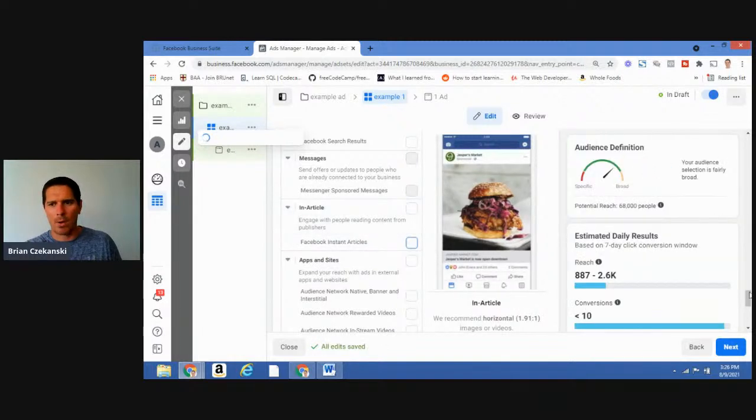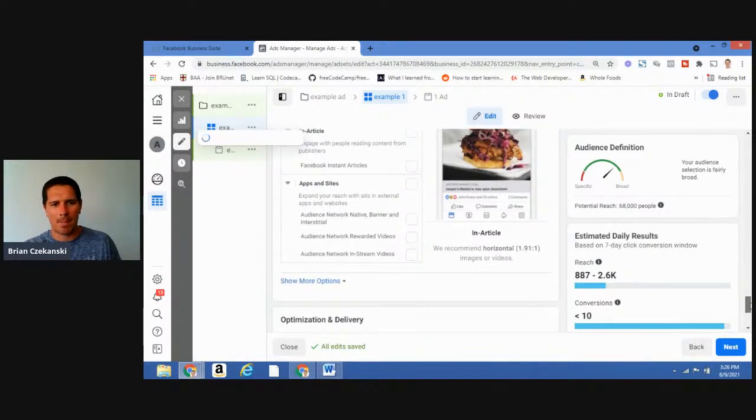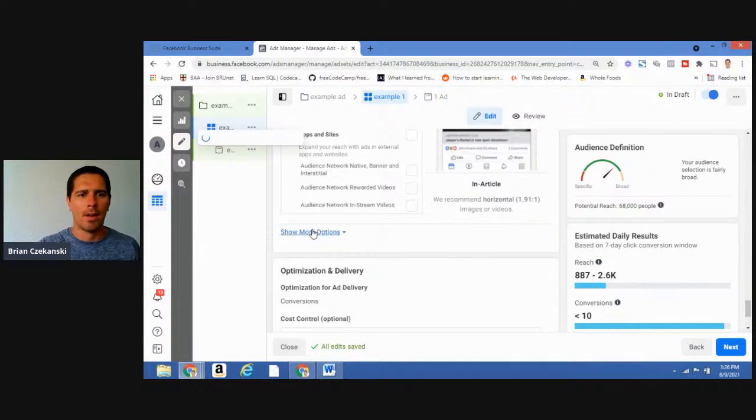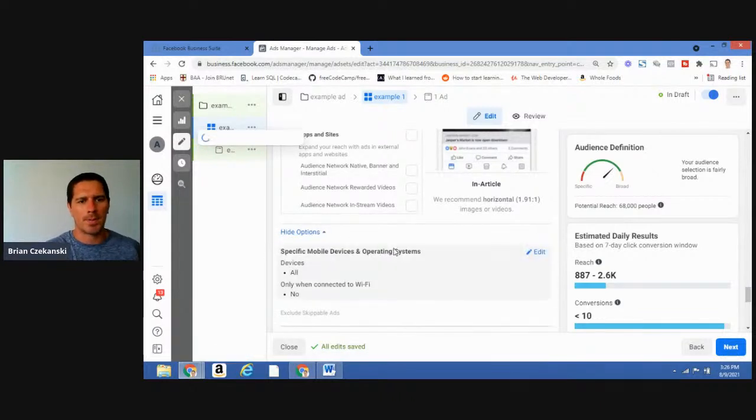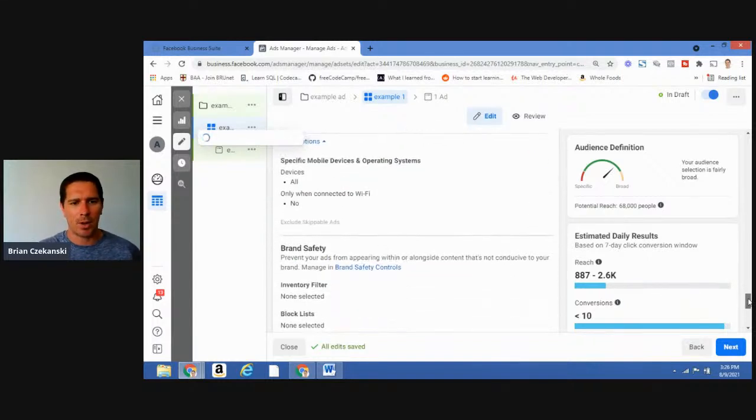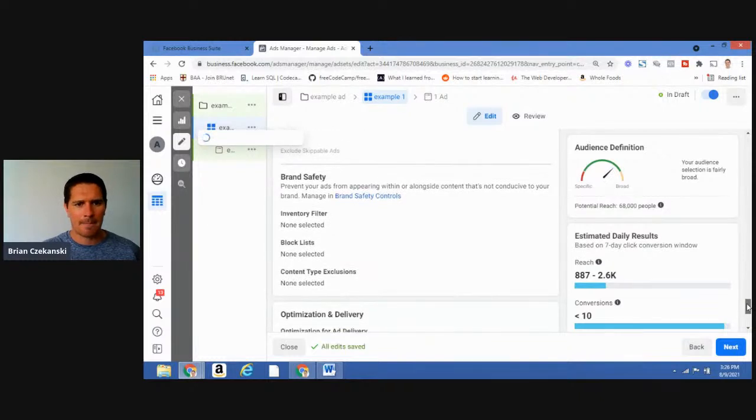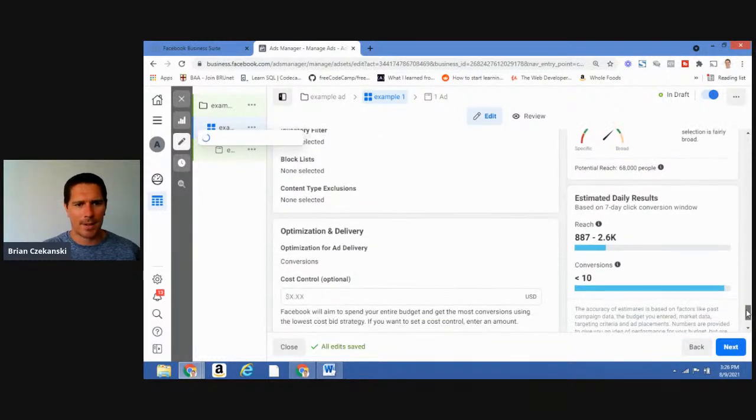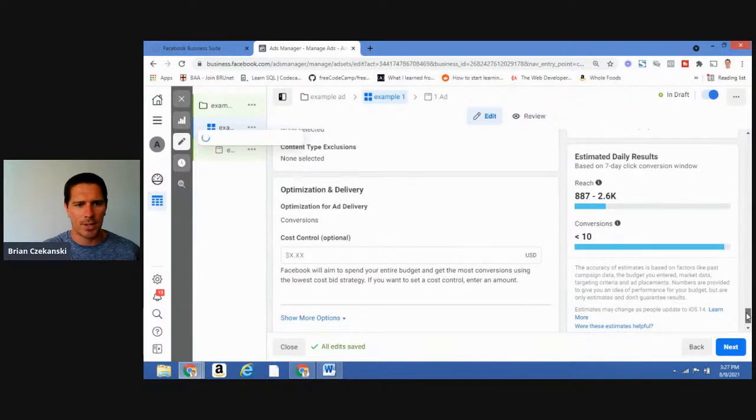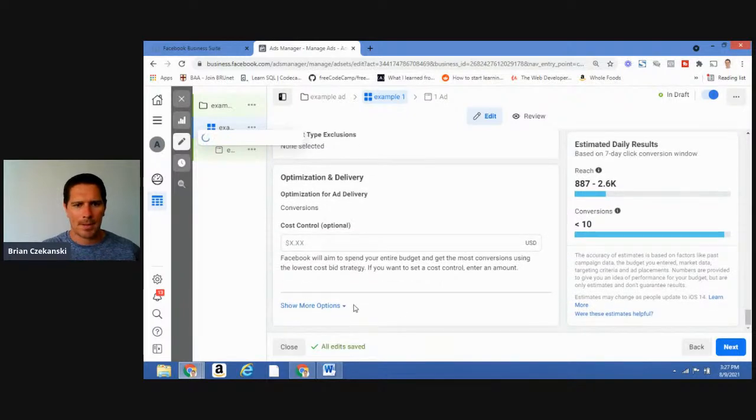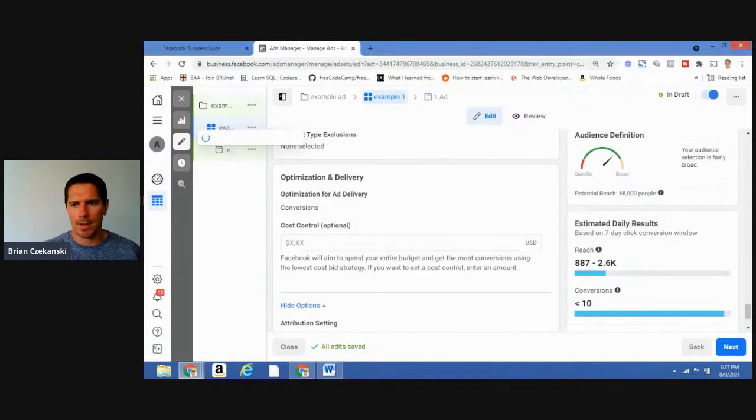And if somebody has a question, or if you want to hit me up with a comment in terms of what any of these mean, I'm happy to go through that in a little bit more detail. But if I just go to specific options, if you want to be more specific in terms of those mobile devices, operating systems that are out there, if you want to connect with people only when connected to Wi-Fi, that's an option as you go along too. And in terms of the rest of these, just make sure it's optimized for conversions. Let's see if there's anything else below this as well.